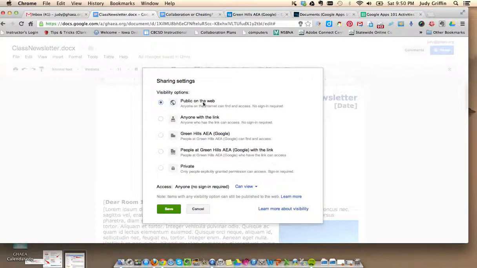If I make this public on the web, it says anyone on the internet can find it and access it. They could do a Google search and find this document. Down here below, my access right now is anyone. Because this is public, anyone can find it. However, the default is that they can only view it. So if it's not private information, that would be okay, and then I could just send somebody the link.